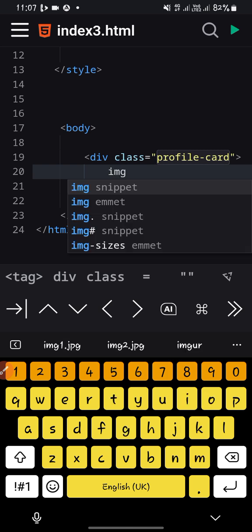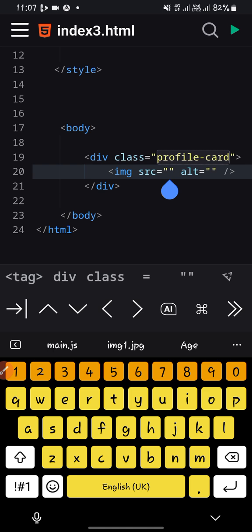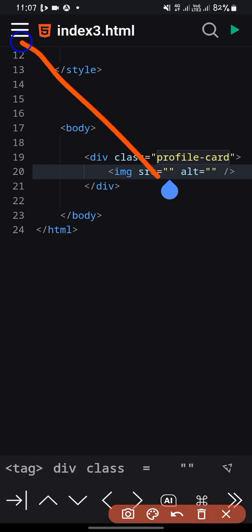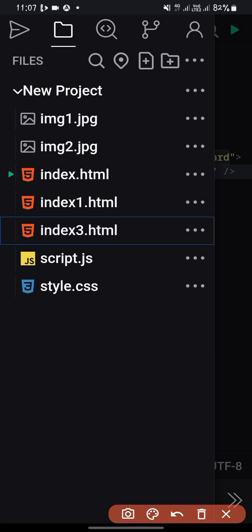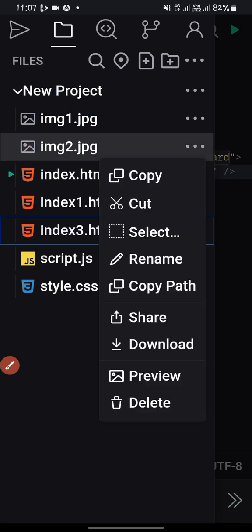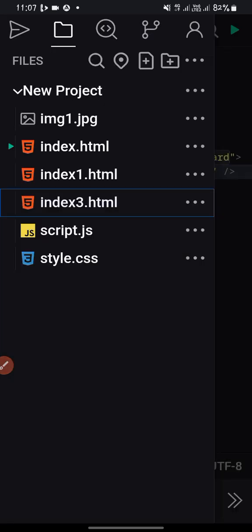So choose the first image there, the one that has src and alternate. So this src is going to be the name of your image. So you cannot put the name when you don't have an image. If you click up here, you would see my own image. I have two images here, image one and image two. So I'm going to remove image two and try to put it again.